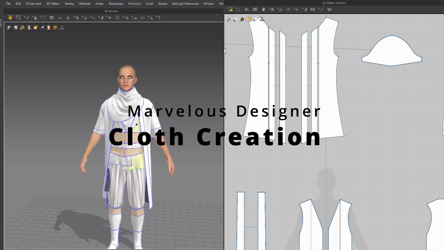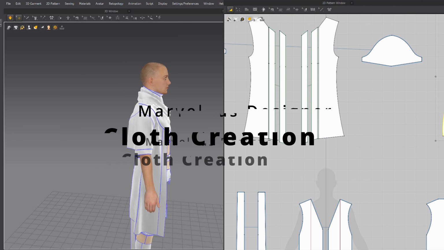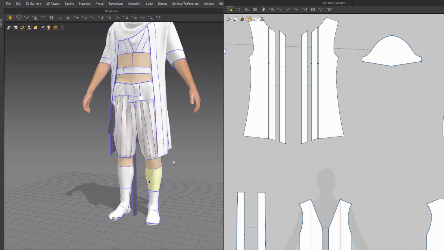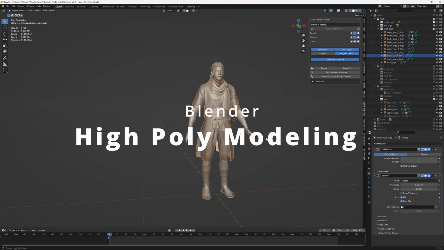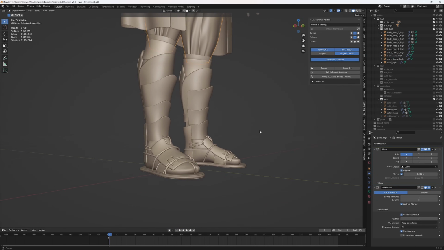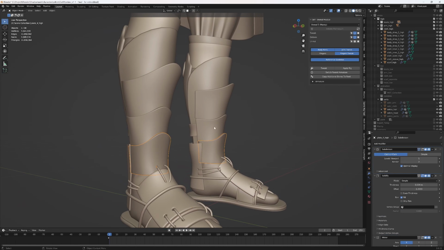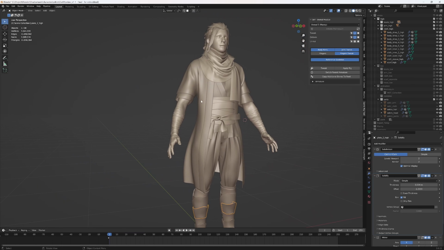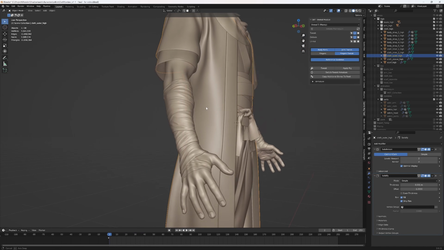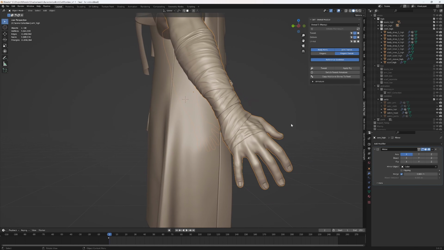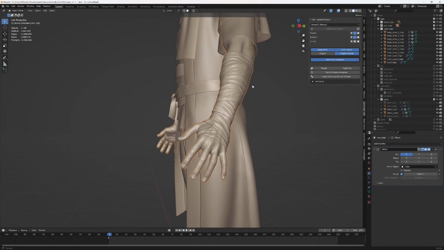After finishing the face, I start to create clothes, using Marvelous Designer to design them. Then I import the clothes into Blender, using hard surface modeling to make the shoes and the pieces of armor on the legs, applying a subdivision modifier to smooth the clothes, and manually sculpting the wraps on the arms. Then I got my full body high poly mesh. It contains 11 million triangles at this point.